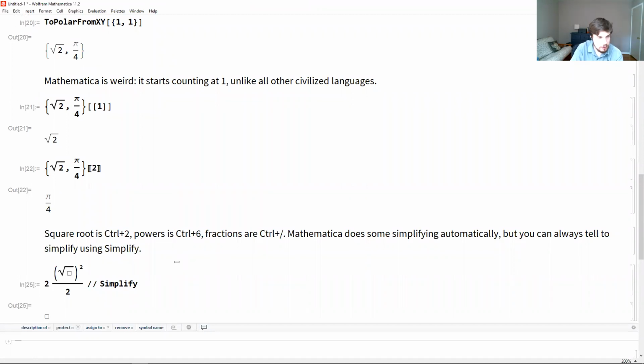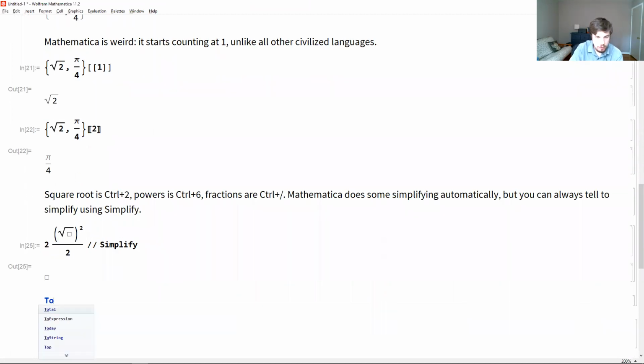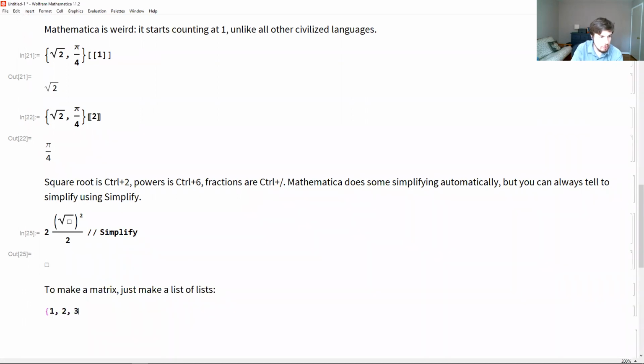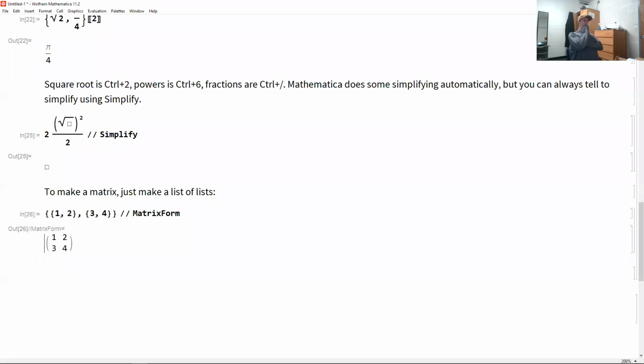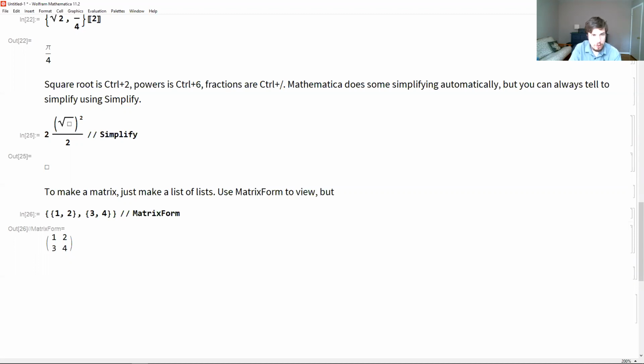You can also do matrices if you like. To make a matrix, just make a list of lists. So 1, 2, 3, 4, that would be a vector, right? But if I make a list of lists, then that's a matrix now. I can put it in matrix form like this. Use MatrixForm to view, but only to view. If I try to multiply two things that are in matrix form, it gets unhappy, which is, I don't know, they should fix that, I think.